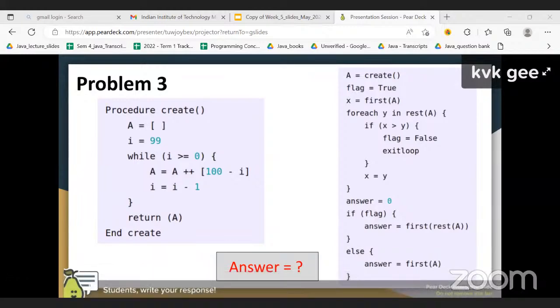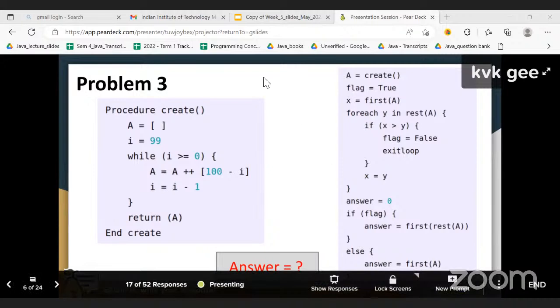Procedure create and a is equal to create. I'm not able to understand. Procedure create doesn't take any values. Yeah, it is not taking any value, but it is computing and returning some value, right? The value returned by this procedure create will be stored in this variable a. So some computation is happening in the create procedure, and after computing, it is returning a value. Whatever value the procedure returns will be stored in the variable a. Okay. Yeah, please try.